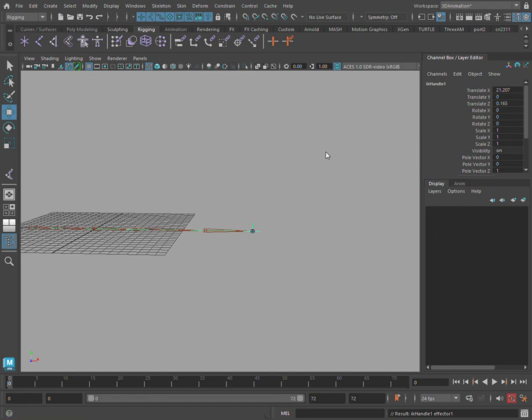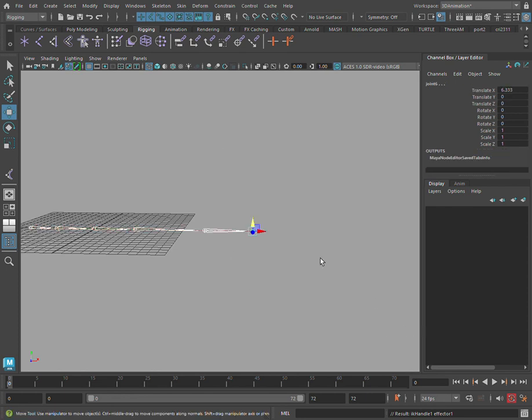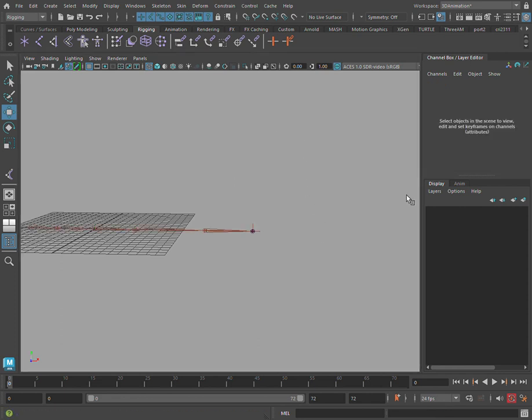Okay, and then next you are going to go into your node editor. New tab. Okay, you're going to select your CV curve and add it. There it is.